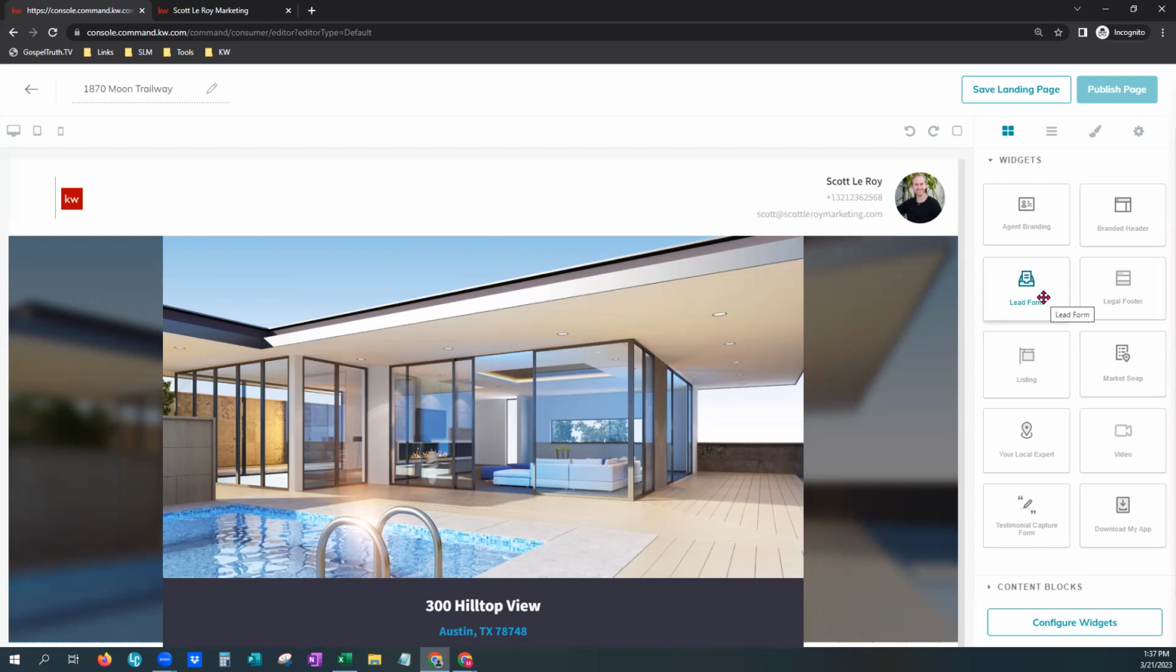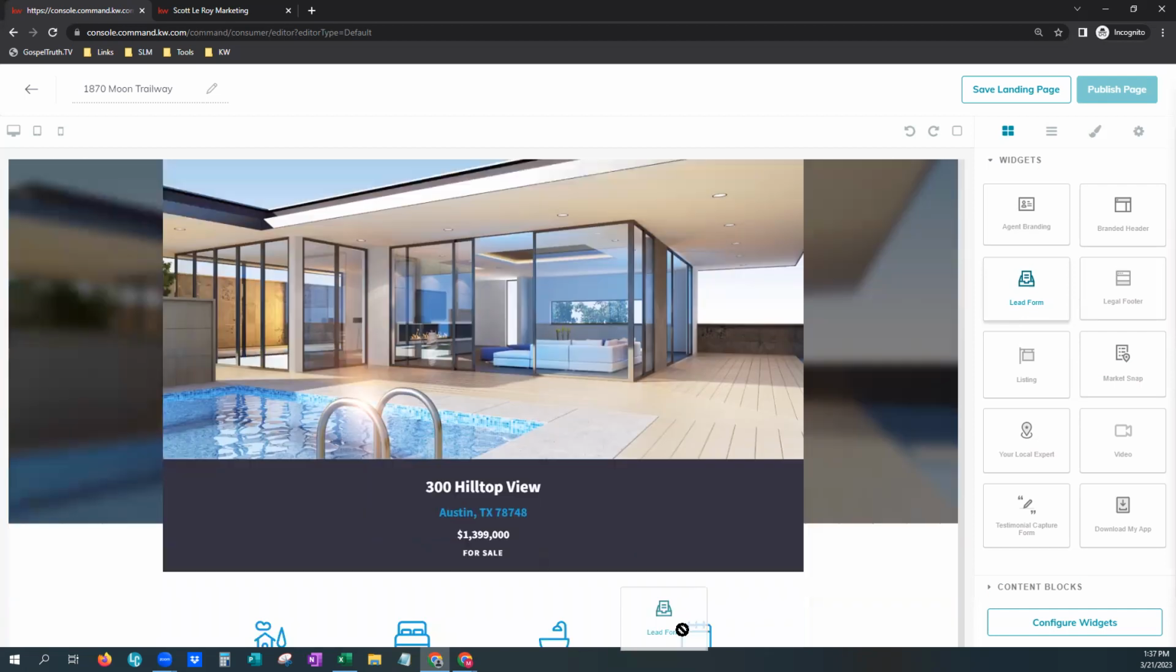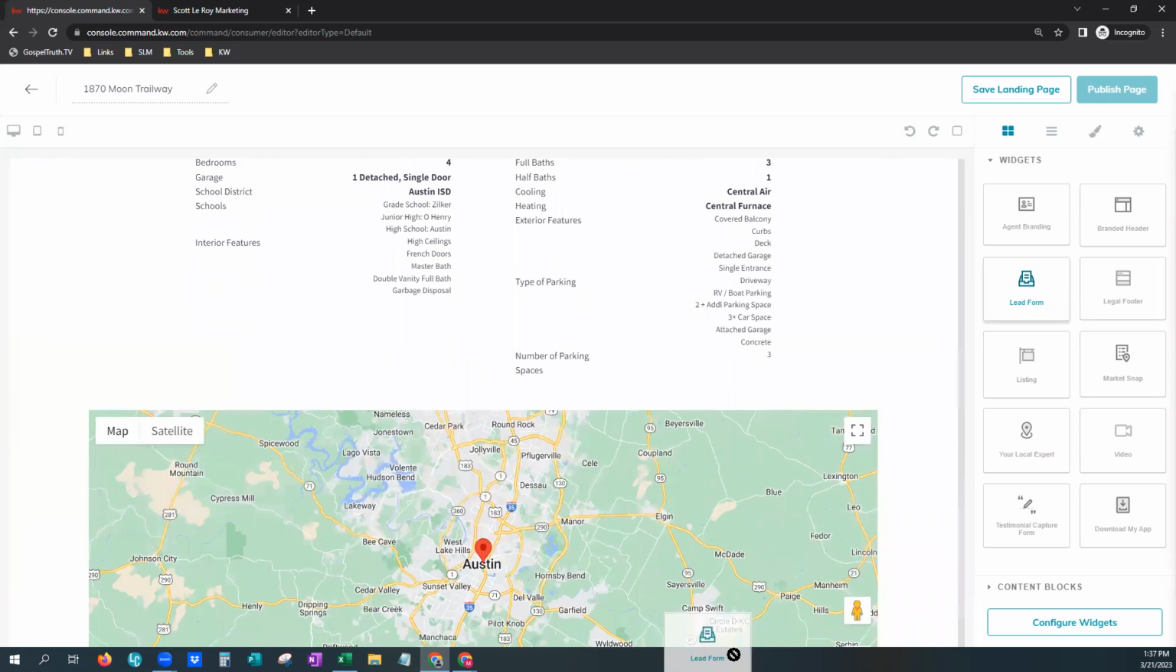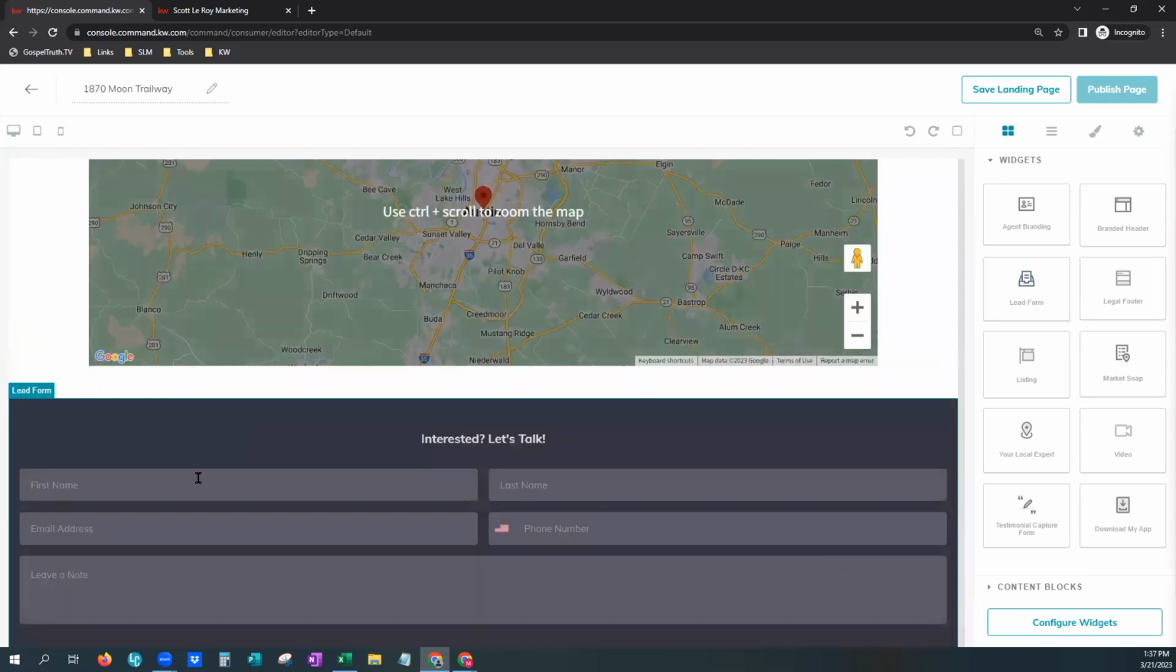So I'm going to do the lead footer, or excuse me, the lead form right here. So I'm going to drag and drop this down below. I could let go of it at any point, but I like just making sure I'm coming all the way down and dropping that in.